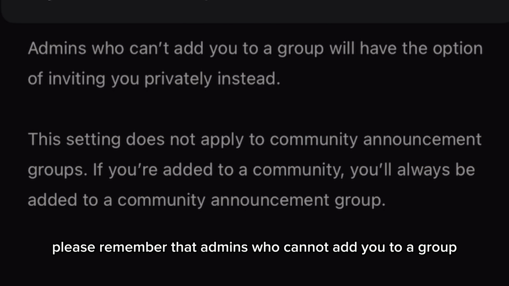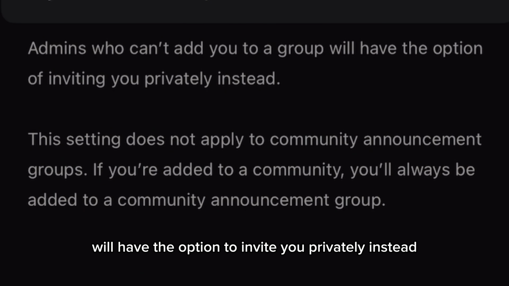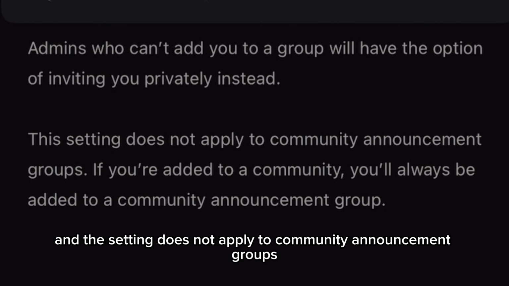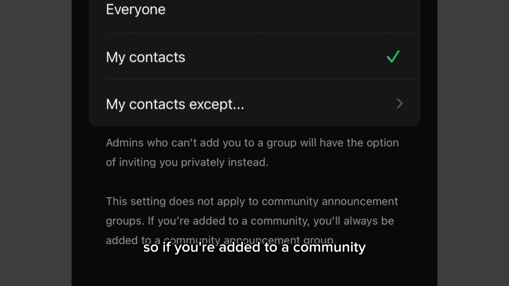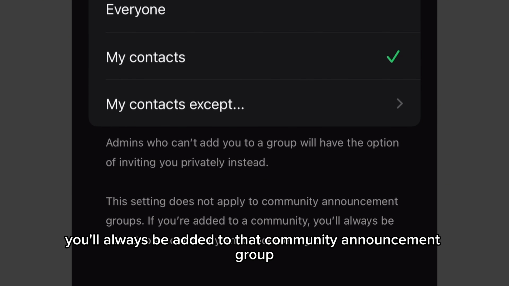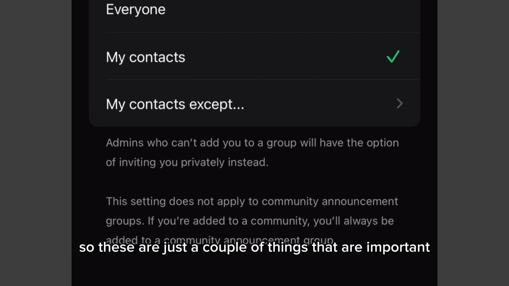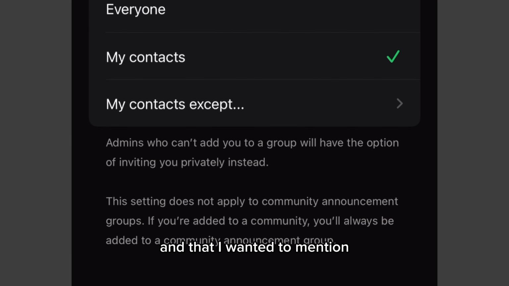Please remember that admins who cannot add you to a group will have the option to invite you privately instead. So it would be up to you if you want to accept it. And this setting does not apply to community announcement groups. So if you're added to a community, you'll always be added to that community announcement group. So these are just a couple of things that are important and that I wanted to mention.